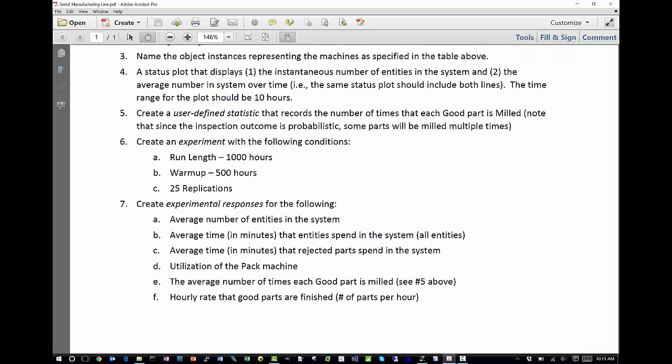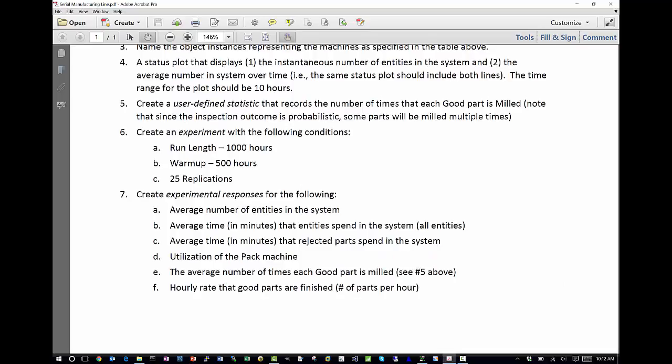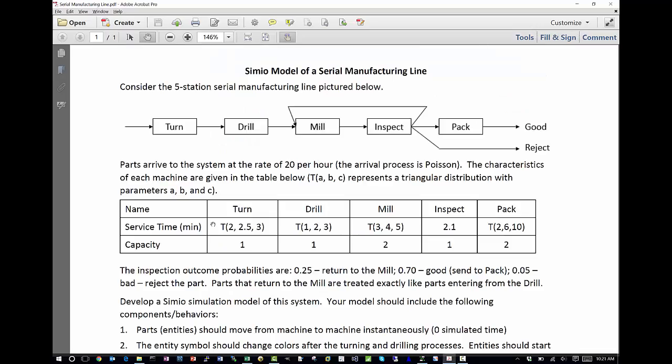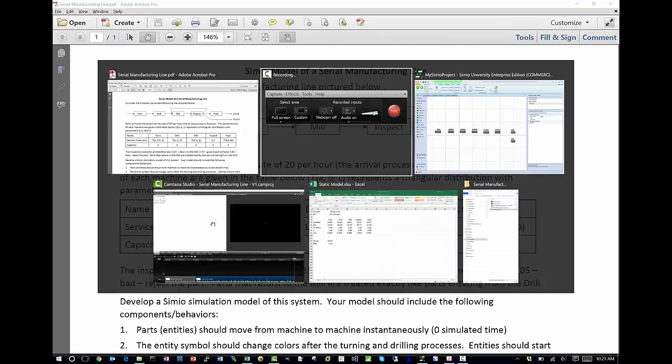We have some experimental conditions here: run length of 1,000 hours, warm-up of 500 hours, 25 replications. And finally, we have several different experimental responses that we need to incorporate into the model. Now that we have a good understanding of the assignment, we can start building the Simio model.